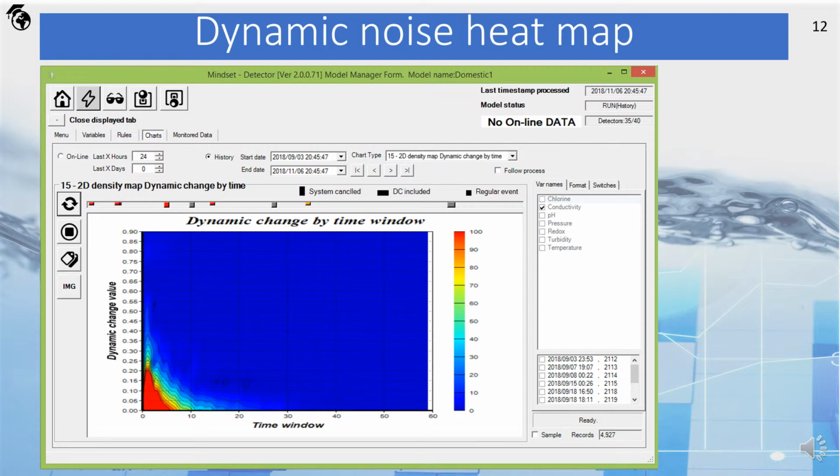It can be seen that a change of 0.3 in the dynamic noise within a 5-minute time window is a common change. On the other hand, a change of 0.5 in the dynamic noise within a 20-minute window is a very rare situation. This chart may be used to assist in calibrating the dynamic noise detector.